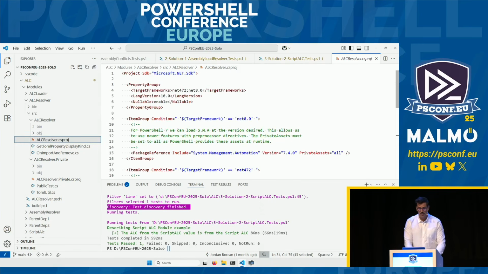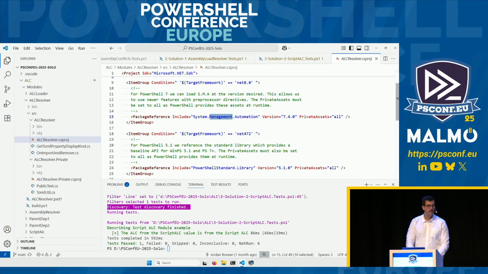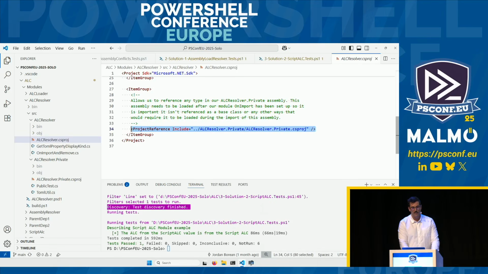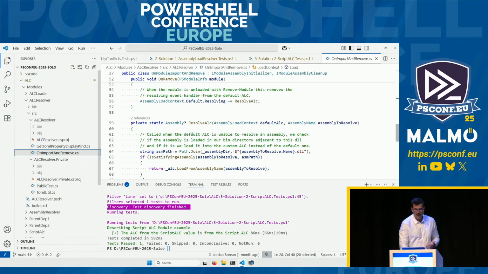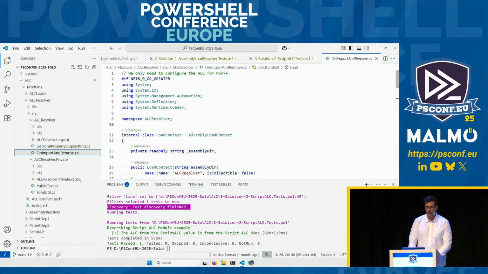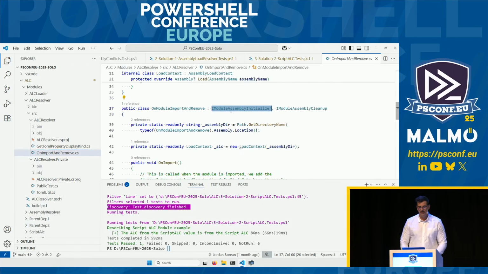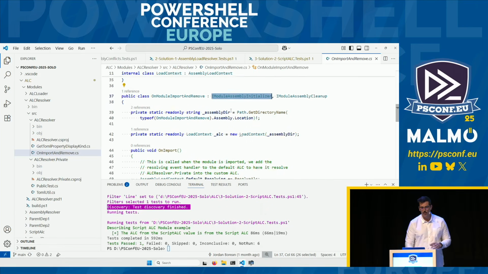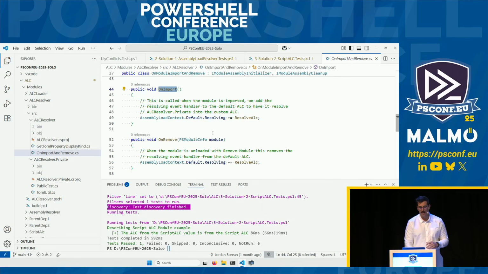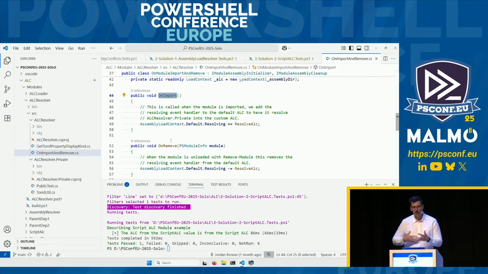The ALC Resolver CS project is quite simple. You're just importing your System.Management.Automation or your PowerShell standard library based on the version. And then you're just making it dependent on your private one, so it's able to resolve that at compile time. The main magic that sets up your ALC is this on import and remove code. So it uses the IModuleAssemblyInitializer and IModuleAssemblyCleanup, which are special interfaces from PowerShell. When it encounters these particular implementations inside an assembly as a module, it will call the OnImport method and then the OnRemove method when the module is unloaded. So this is a nice way of being able to hook into actions when your module's imported.